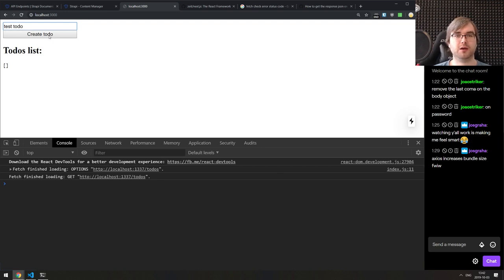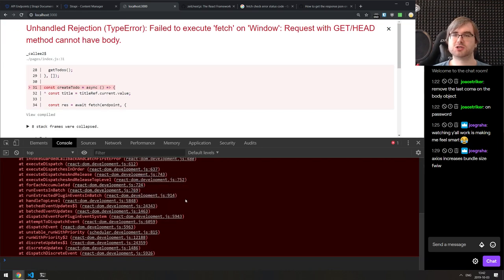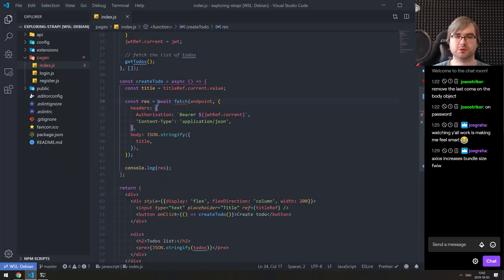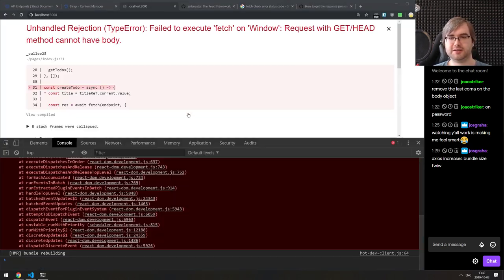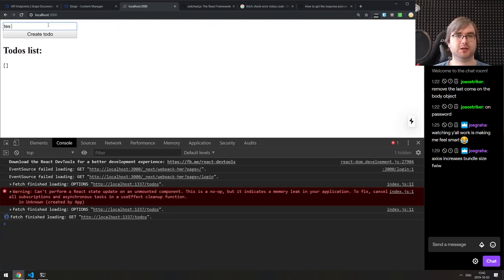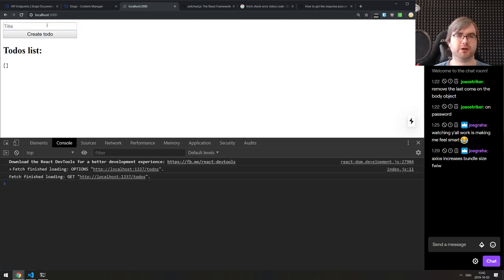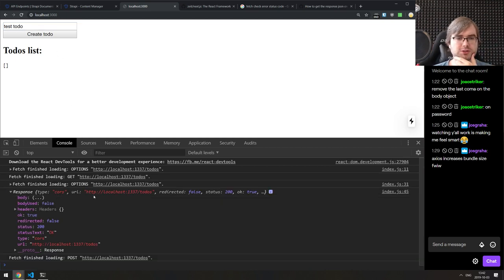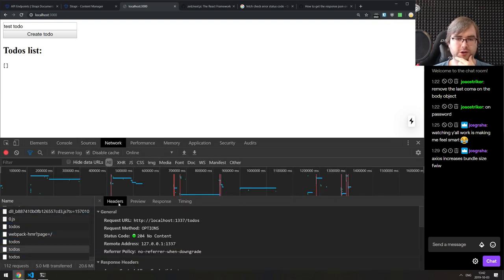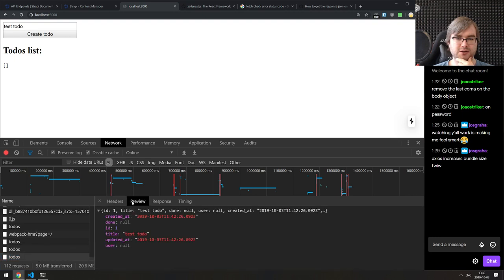Test todo. Click. Failed to execute fetch on window: request with GET or HEAD cannot have body. Oh, I forgot to put the method POST, right, there we go. Of course, GET cannot have body, that is a fair point. Okay, test todo. Create, response, body, headers. So wait a second, where is it, 204, okay, so it seems like I actually created it, and then it redirected me and returned the todo itself.